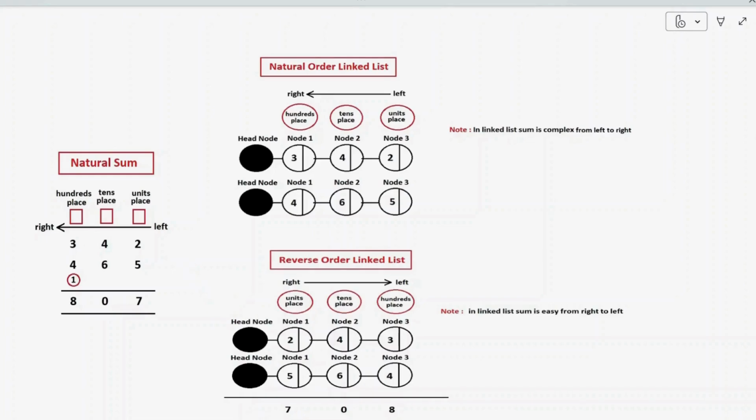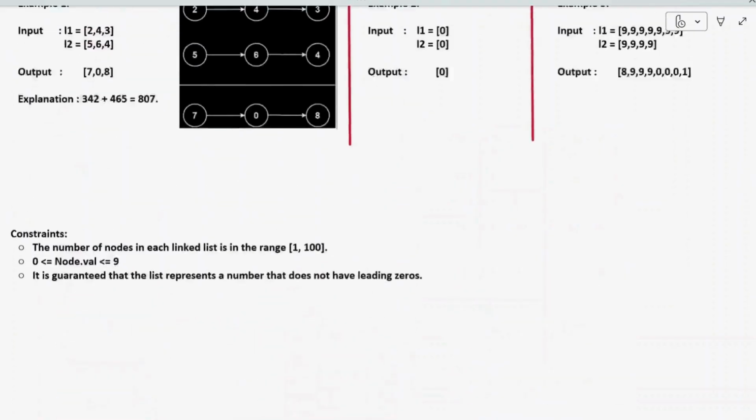So here I reversed these numbers and kept them in the linked list. They gave you reverse order in the problem statement, right? So the unit place in the natural sum comes to the first node in the linked list, the tens place in the middle, and the hundreds place comes last. So here we can do that natural sum directly. To avoid that complexity they gave you reverse order. So the sum will be 7, the sum will be 10, and 1 will be carried to the next addition. So the sum will be 8. This is the reason they gave you reverse order, just to avoid the complexity.